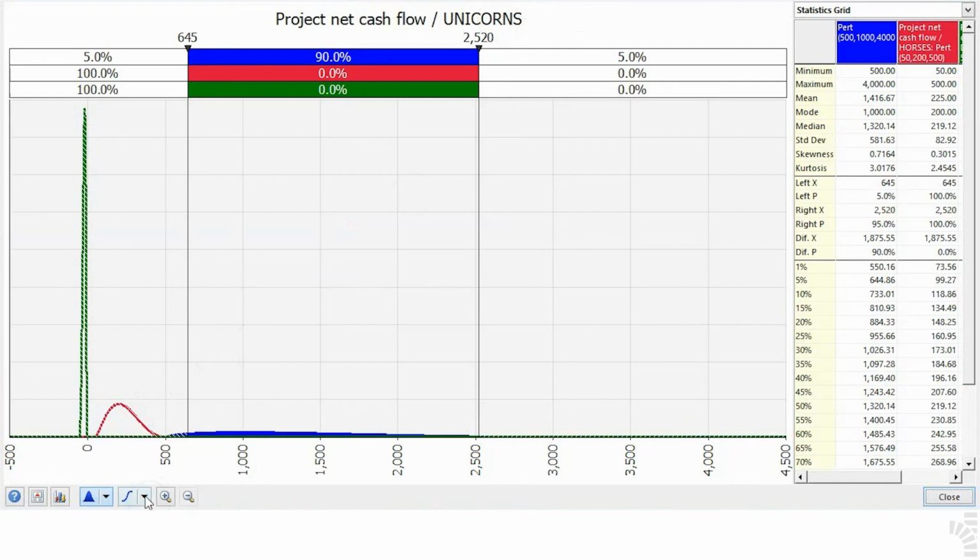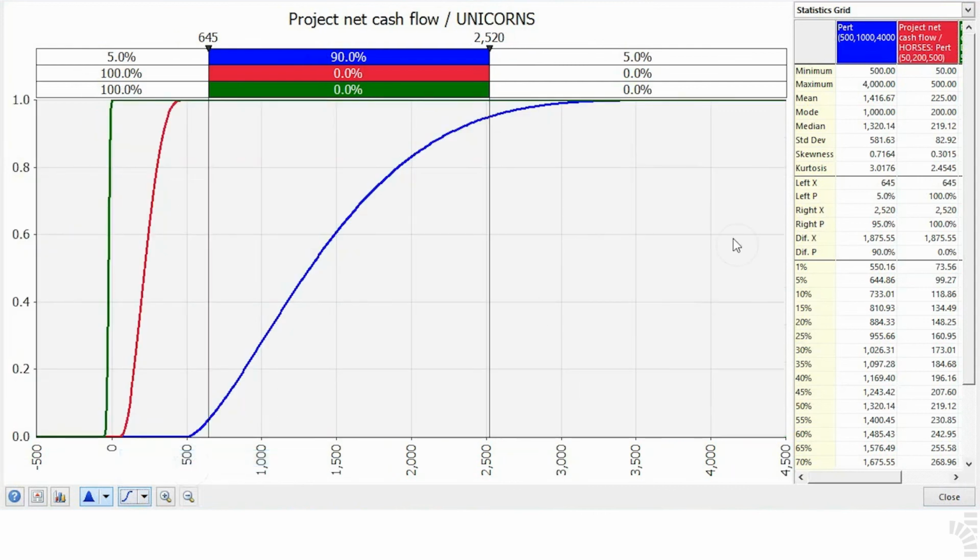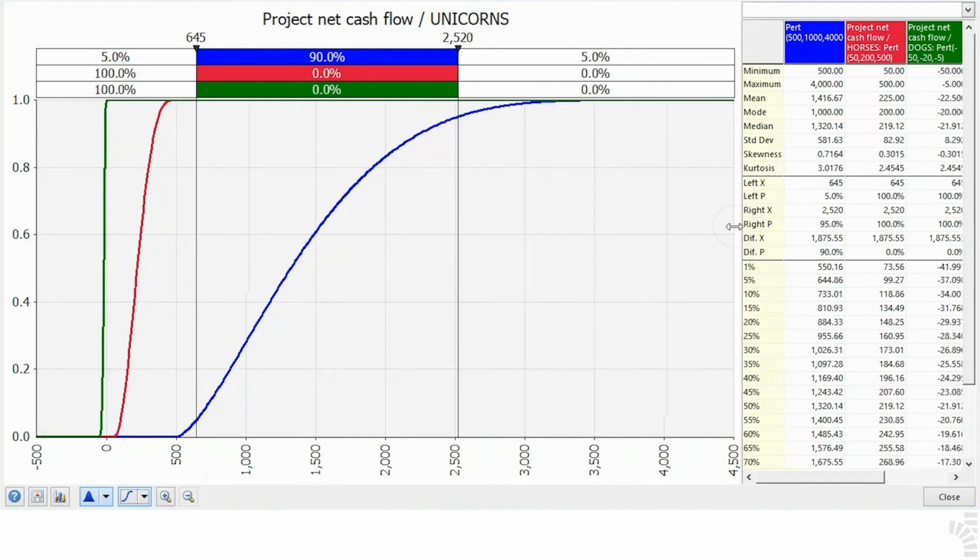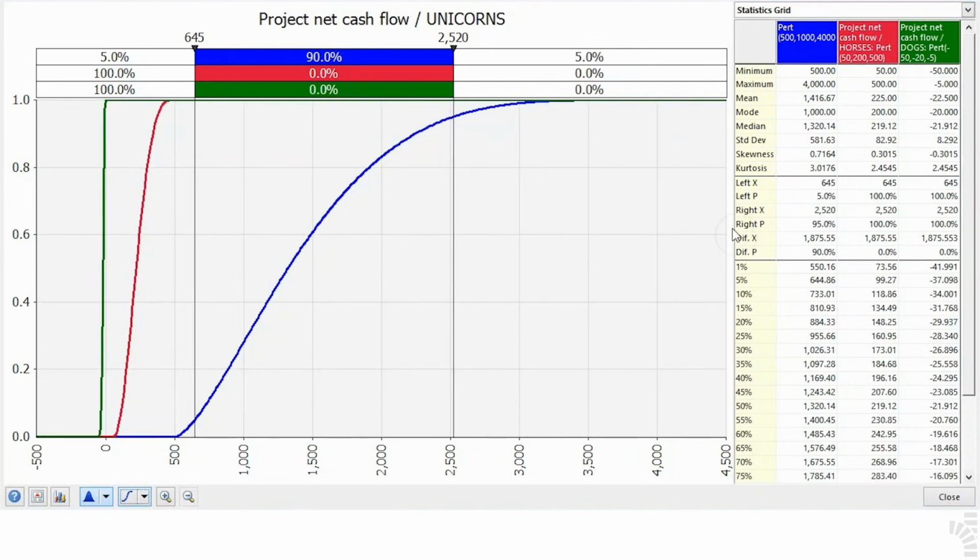18. Change its type to make it cumulative ascending. 19. Drag the wall on the left-hand side of the statistics table in order to be able to display the 3 respective columns for each one of the 3 net cash flows.